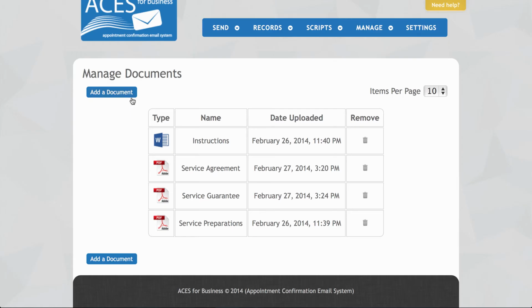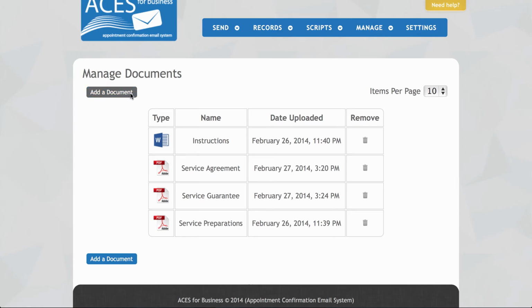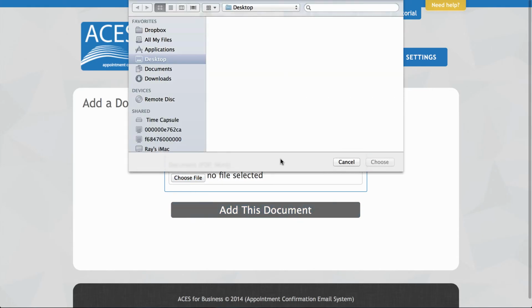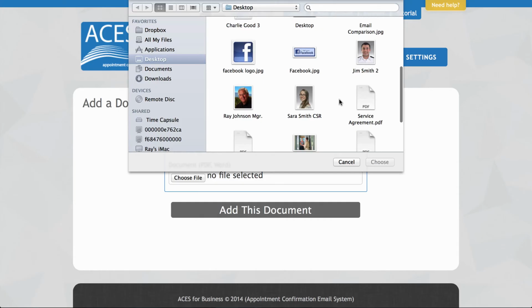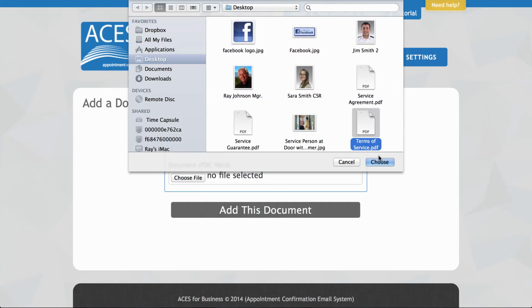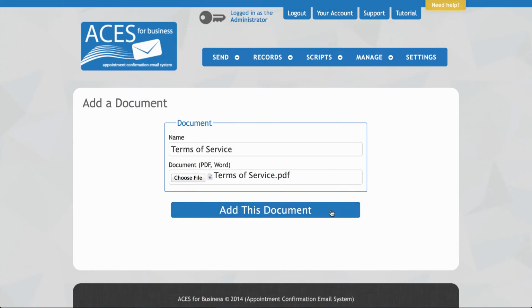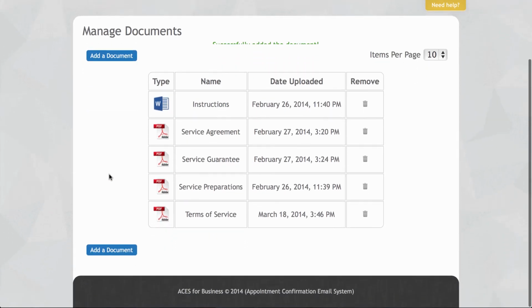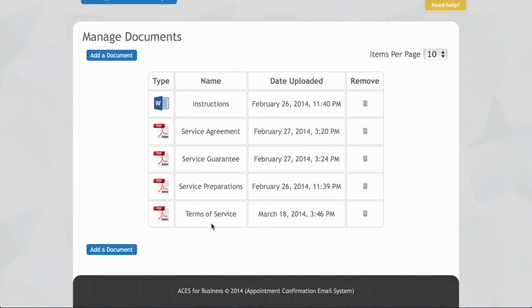So let me show you how easy it is to add a document. Click Add a Document. Give it a name. Choose the file. We'll pick Terms of Service. Name it and then click Add this document. Now you can see Terms of Service is added to your list.